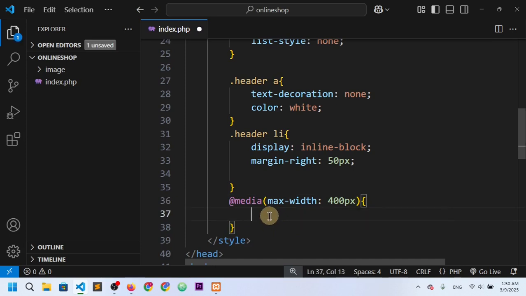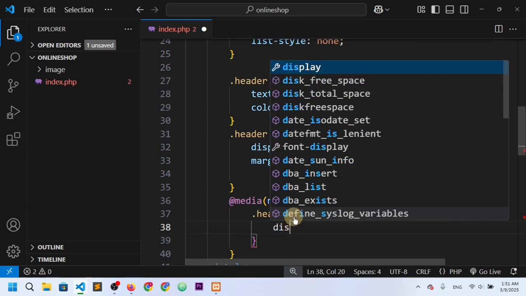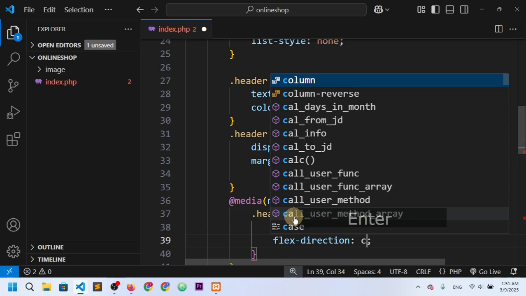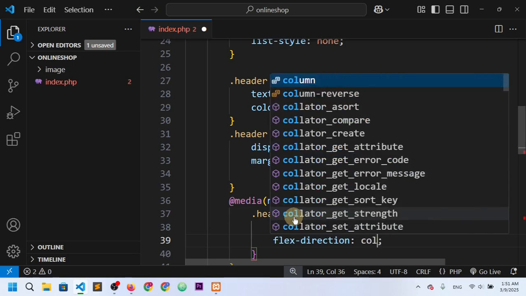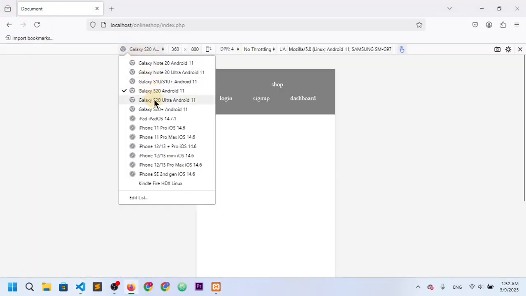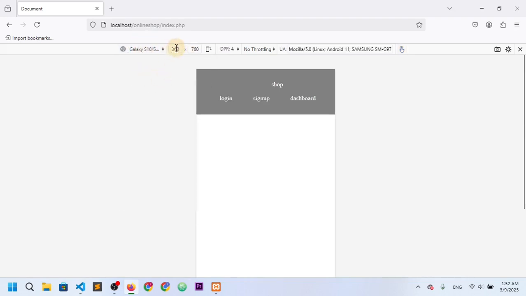and I want to access the class header, and the header display will be flex, no problem, but the flex direction will be column. Okay, now refresh. Okay, so now it's working perfectly. You can see when it goes under 400, it's actually showing column-wise, right?